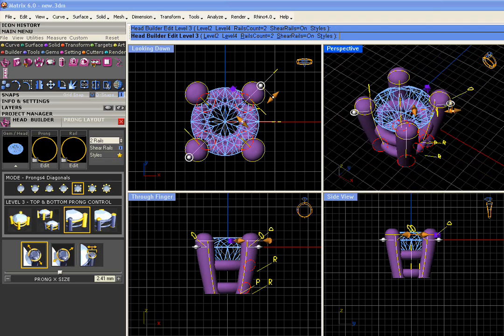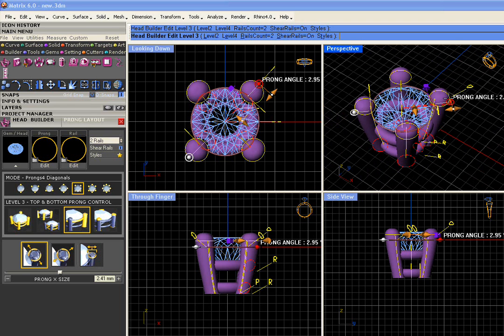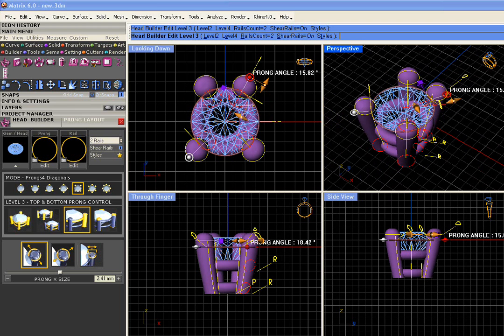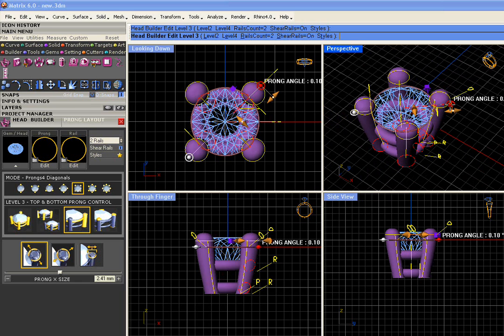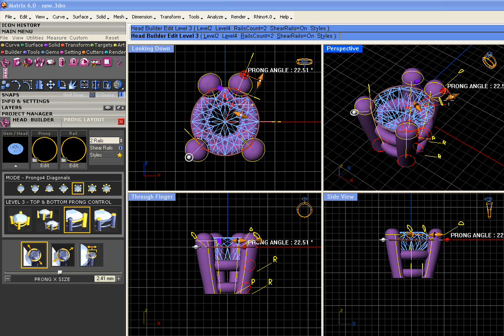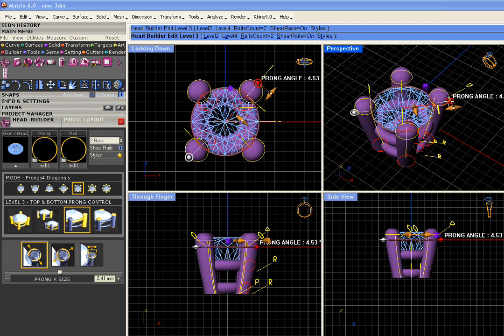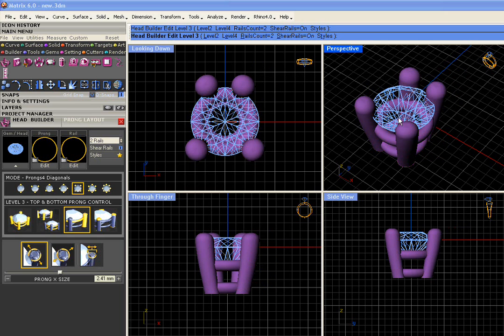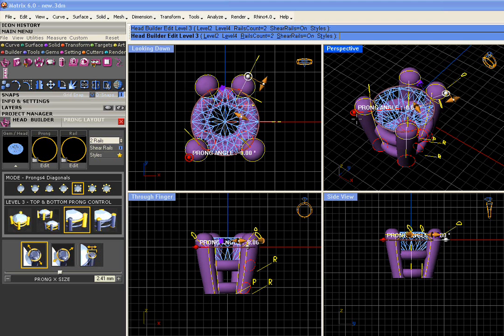Okay? If we wanted the angle to change, we could run these sliders here, these white spheres, and what it's going to do is whenever you have a prong angle, it's going to affect only two prongs at a time. They're grouped up into sets of two, and so you just have to run them to know which two are going to be controlled.